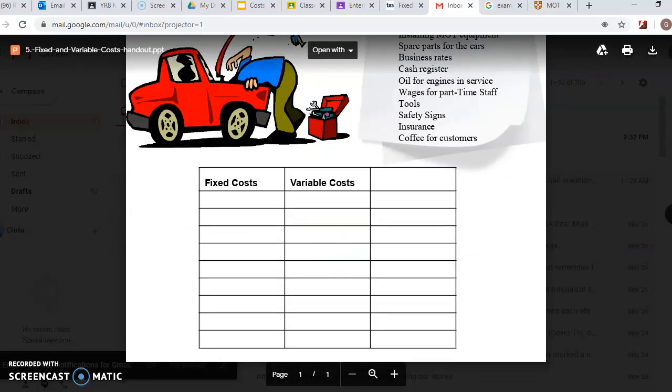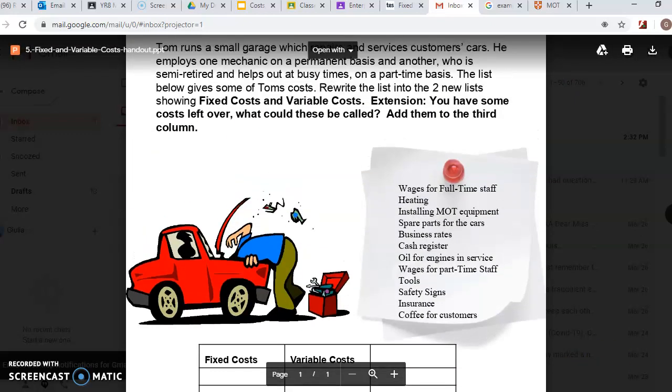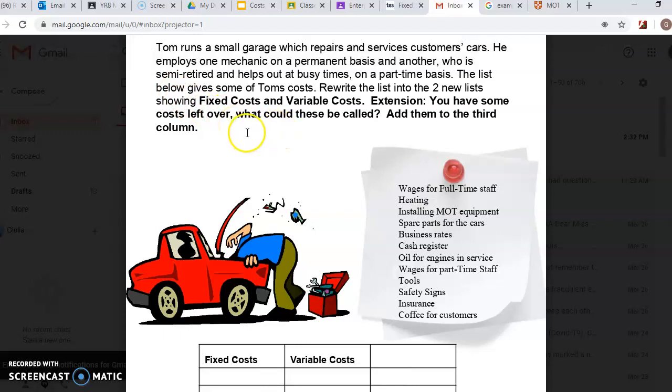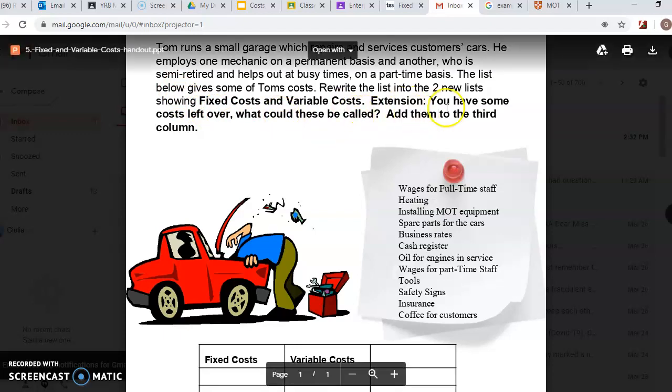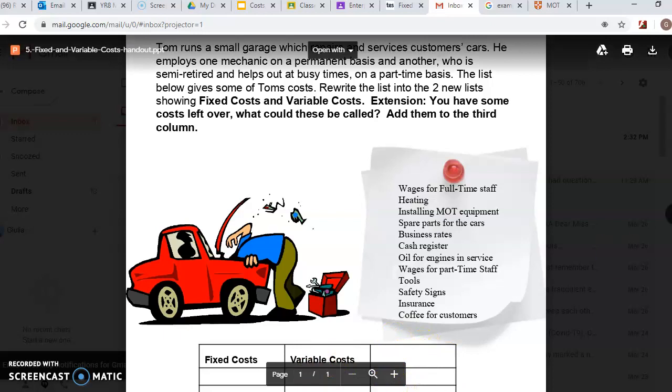You don't really need to look at this column there unless you do the extensions. If you have some costs that are left over, and you think that some of the costs do not necessarily go into the fixed cost column or the variable cost column, add them in this third little bit here. You can put costs with a question mark or something, and we'll be having a look at this on Wednesday. So don't worry about it too much.